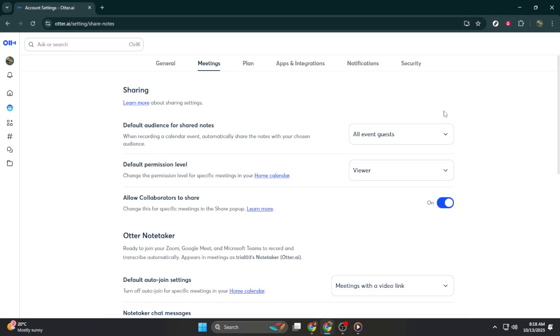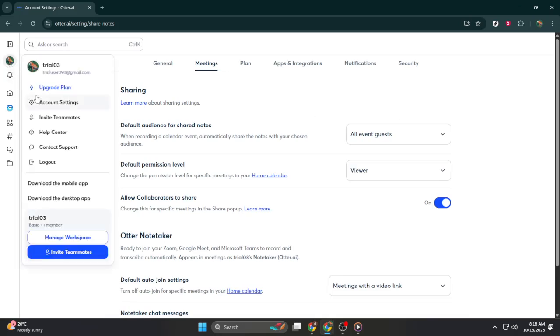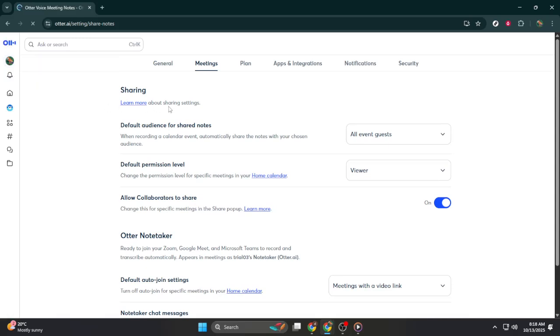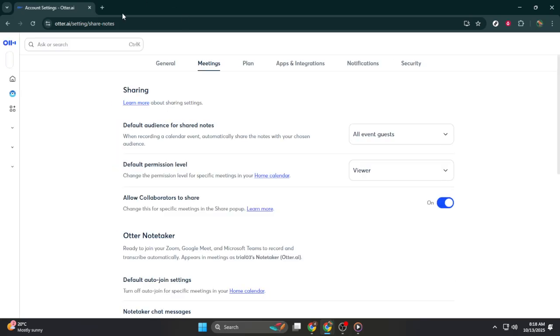You'll want to select Account Settings. Think of this as the control center for your account, the place where you can manage everything about your Otter AI experience. So go ahead and click on Account Settings. Upon entering the Account Settings page, you'll see a variety of options. The one we're interested in today is titled Default Permission Level. Click on that link, and it'll take you to the particular area where all permission settings are modified.